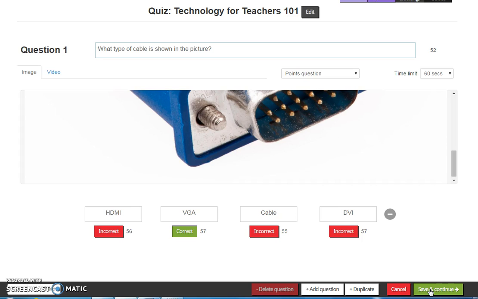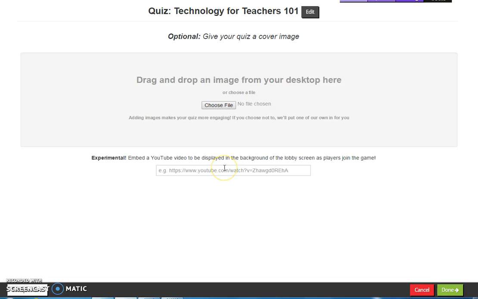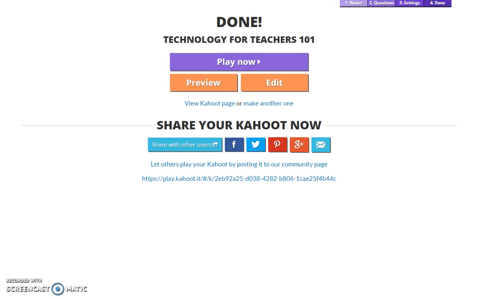For the purpose of this assignment, I'm going to go ahead and click Save and Continue, but as a user you would want to add all of your questions and then save and continue. And whenever you save and continue, you want to decide if you want it public or private, and you will select your audience. And if you want, you can give a description, and you can change your difficulty level as well. Because if it's a public Kahoot, then users can search by that, and then I can go ahead and click Done. And now it's done.